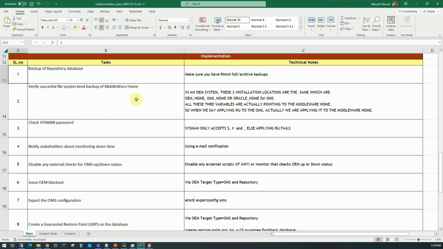This is not compulsory, but to take it as a second step in the protection layer, we can make sure that the middleware home has been successfully backed up. Now, as I mentioned earlier, the middleware home, the OEM home, OMS home, or the Oracle home for the OMS, these all are pointing to the same location, which is nothing but the middleware home.